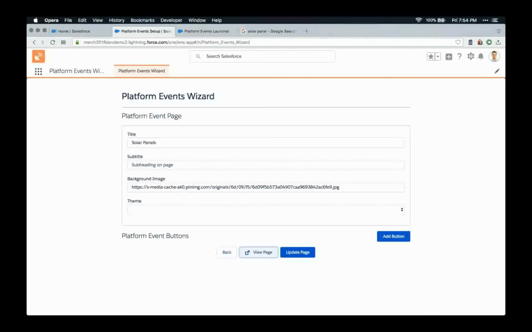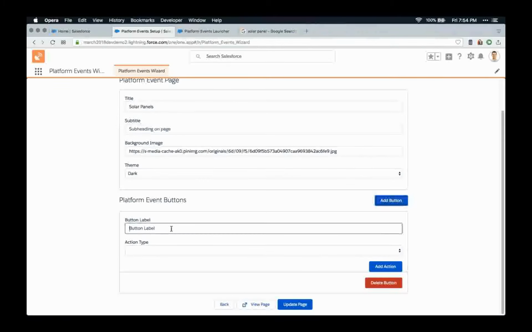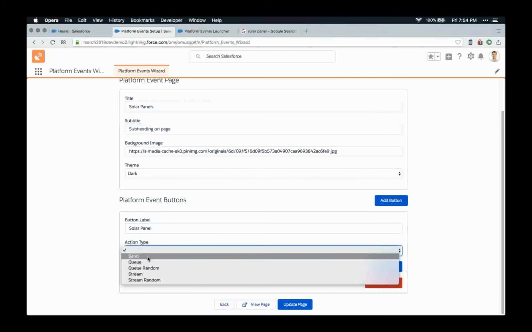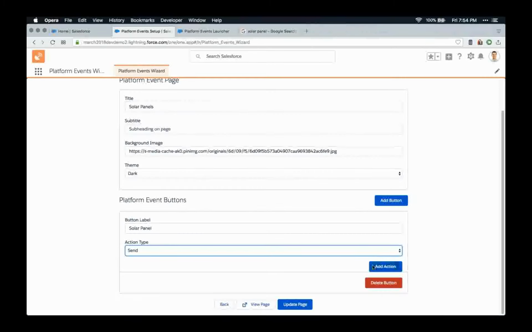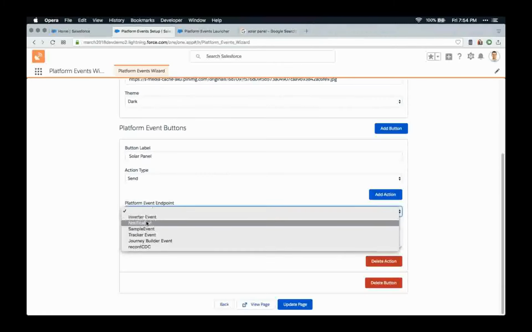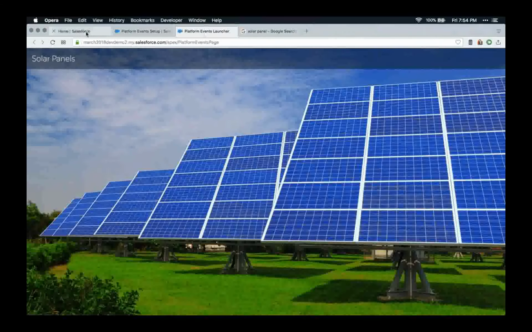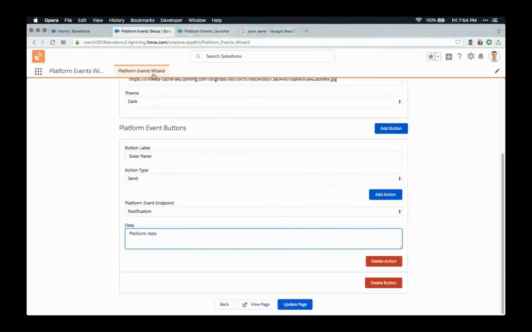And now what we can do is we can have whatever we want. We'll do a dark theme on there, and we'll add a button. The button label would be solar panel, and the action type is going to be a send. And so we add that. And then we'll have some sort of endpoint, which is that notification console. And I think this is all documented somewhere. And then the tricky part is the platform data. And this is the part where I need help. So I'm just going to quickly update the page.